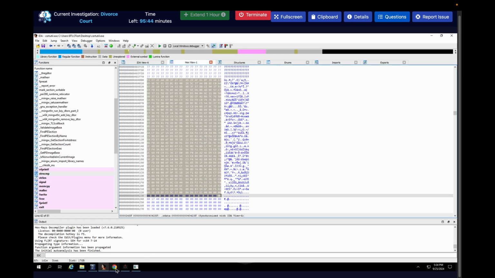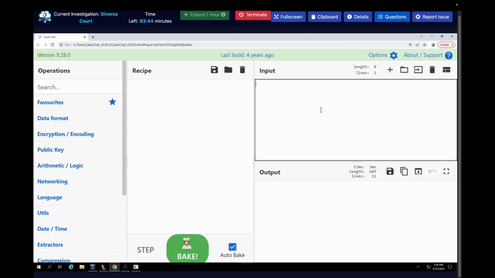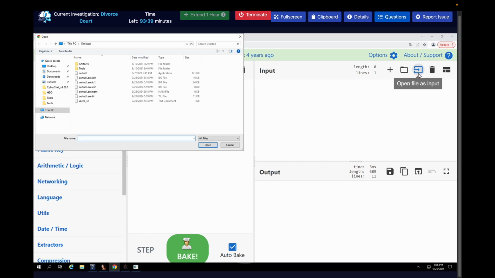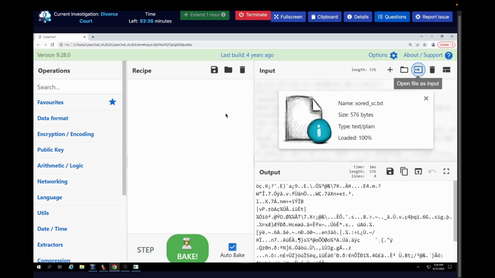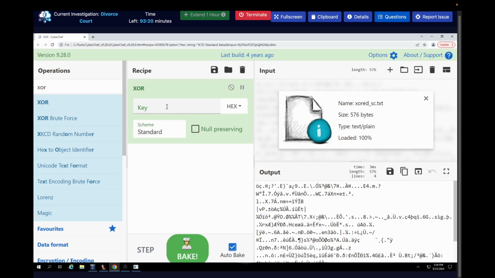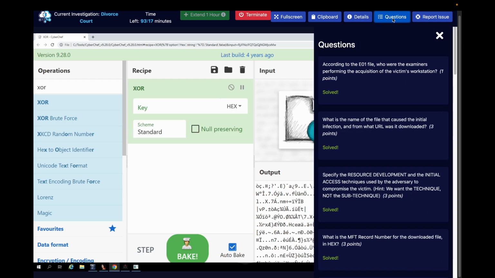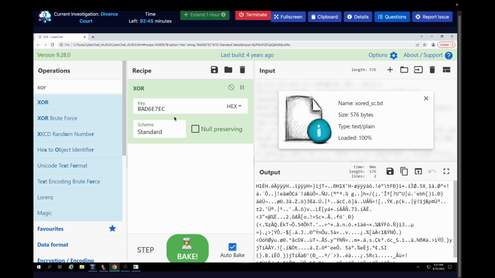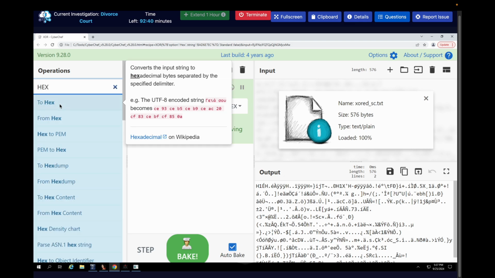Okay, let's go to CyberChef. Now let's use CyberChef to again XOR decrypt the whole shellcode. Let's open the file as input. We have the XORed shellcode over here, and since this is not in hex byte format, we do not have to decode it from hex. We can directly XOR this right away, and let me just grab the key. Now we have XORed using this key. Next step is to convert it back to hex.